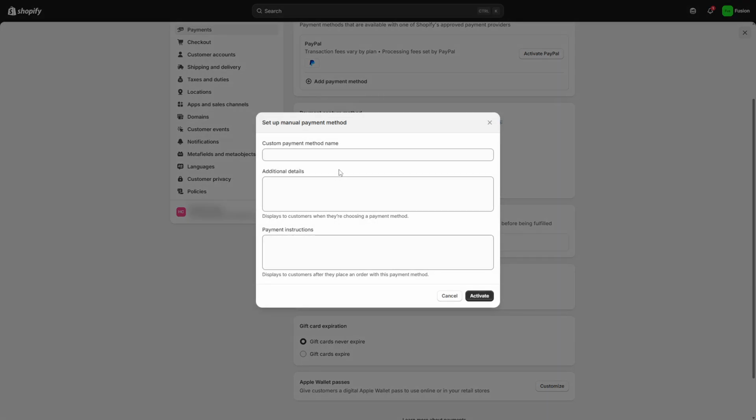You need to offer your customers a clear idea of what they need to do next. Enter any additional details that the customer will find helpful during checkout. This could be your bank account details for bank deposit options or your contact number for queries.